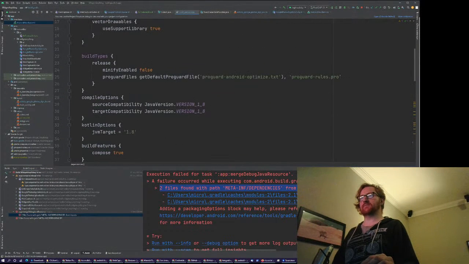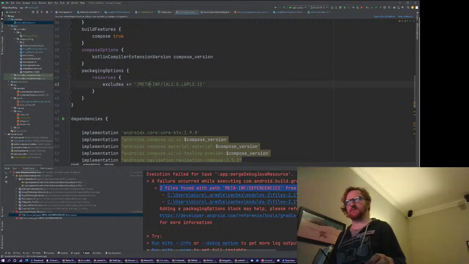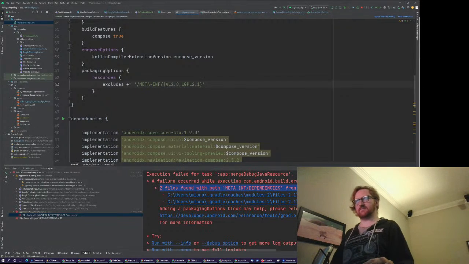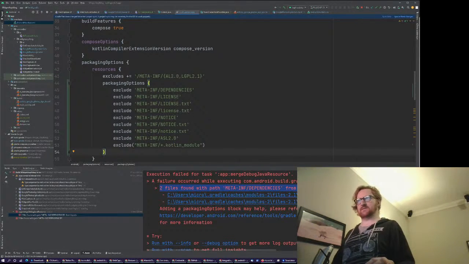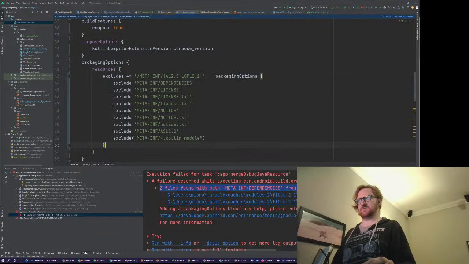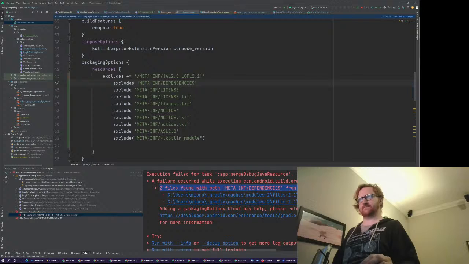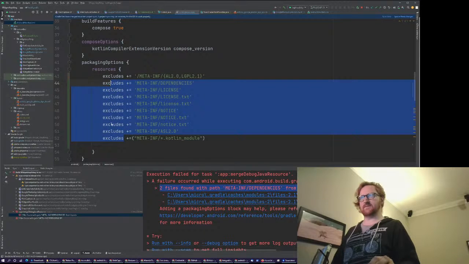The old Gradle. Oh, look at this. Hey, look, we're already excluding this. Just exclude all this stuff too, huh? Maybe this is how you do it? I don't know. Gradle always just eludes me.